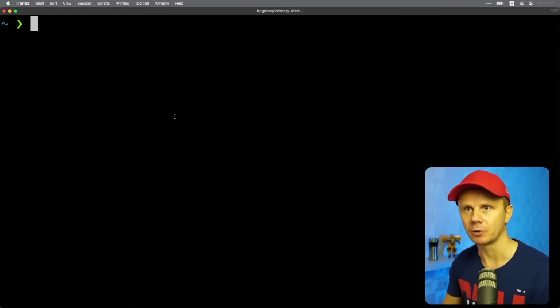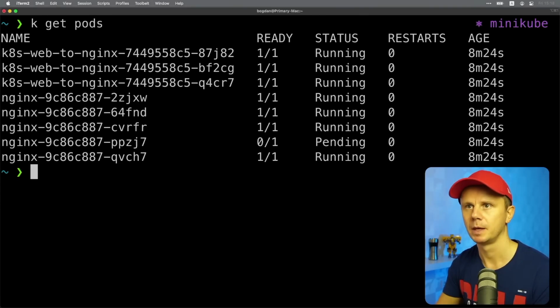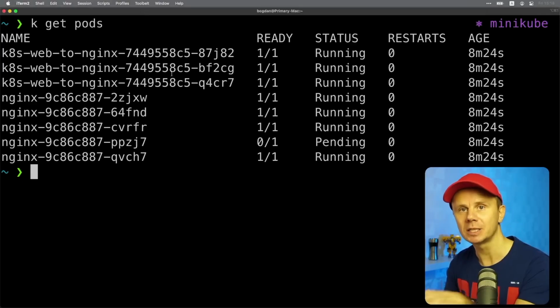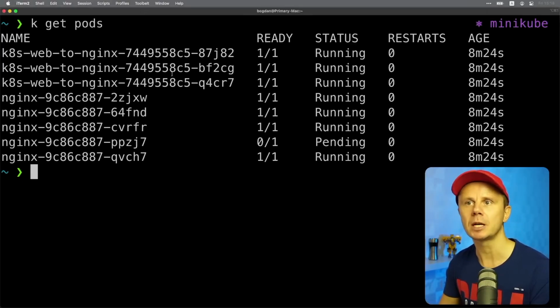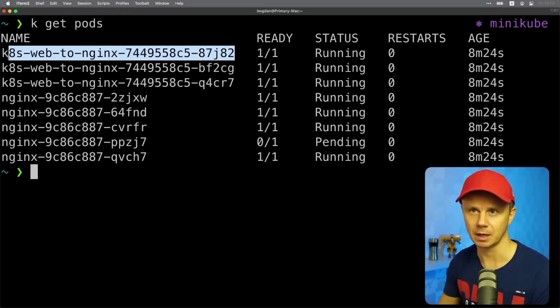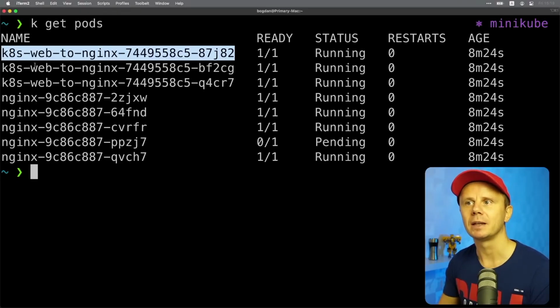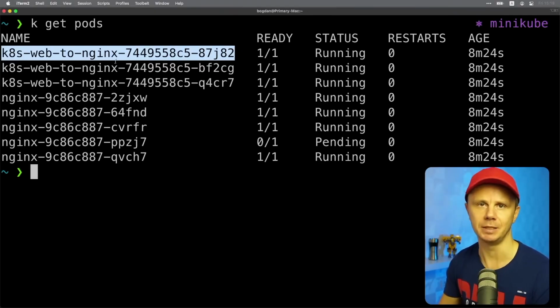Let's go to the terminal, for example, here, and recap that we could still get here a list of the pods, get pods. And now we could take any of the pods and execute any commands inside of the running container inside of the pod, using the kubectl exec command. This command is very similar to the docker exec command. Let's now take the name of any pod which belongs to the k8s-web-to-nginx deployment. Let me copy this name. In your case, names will be completely different.